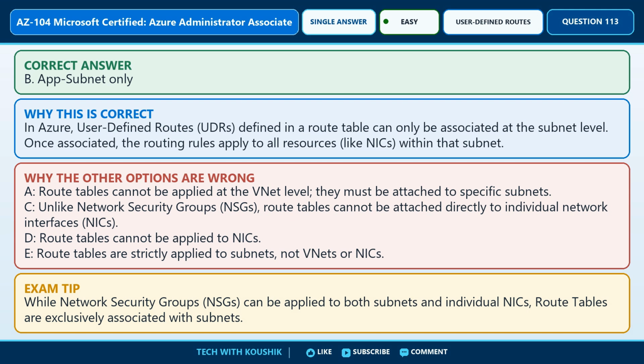The incorrect choices fail for the following reasons. A. Route tables cannot be applied at the VNet level, they must be attached to specific subnets. C. Unlike network security groups, NSGs, route tables cannot be attached directly to individual network interfaces, NICs. D. Route tables cannot be applied to NICs. E. Route tables are strictly applied to subnets, not VNets or NICs. A useful examination rule is this. While network security groups, NSGs, can be applied to both subnets and individual NICs, route tables are exclusively associated with subnets.